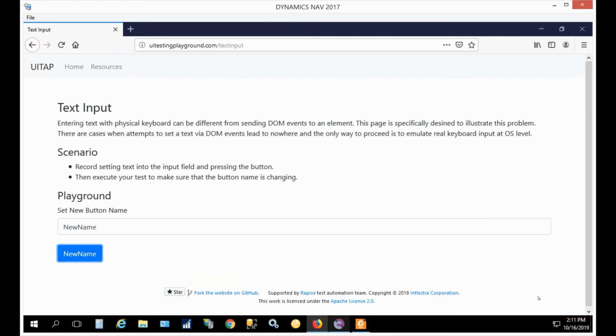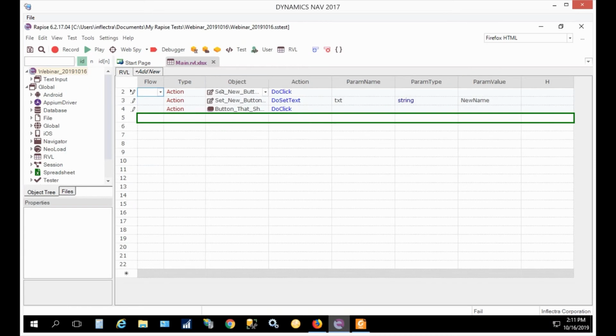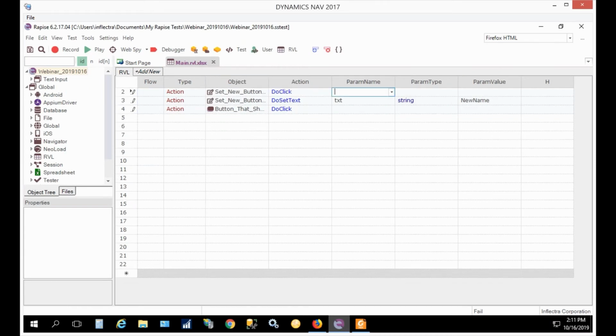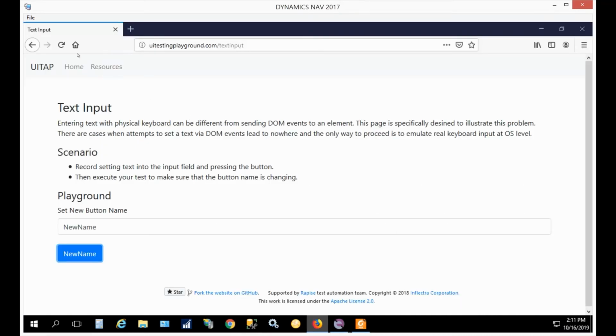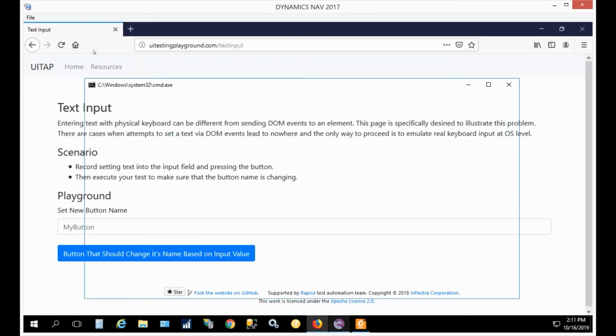Finishing recording, and here is my test with the steps. So it clicks on the edit field, enters the value, and clicks on the button. Let's reload the application and run our test.